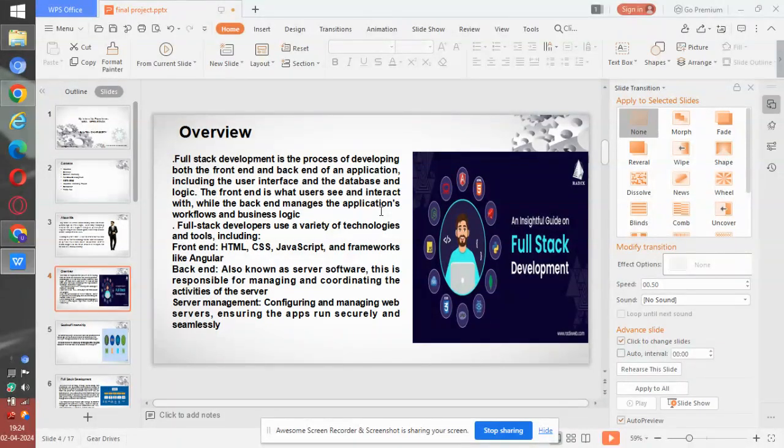For example, in Java full stack development, the Java programming language is used for server side development along with front end technologies like HTML, CSS, JavaScript and frameworks like Angular.